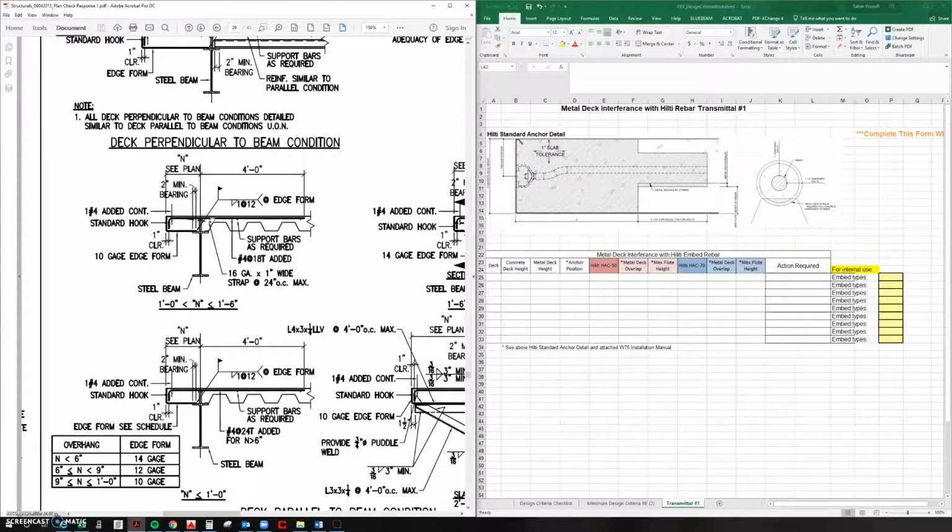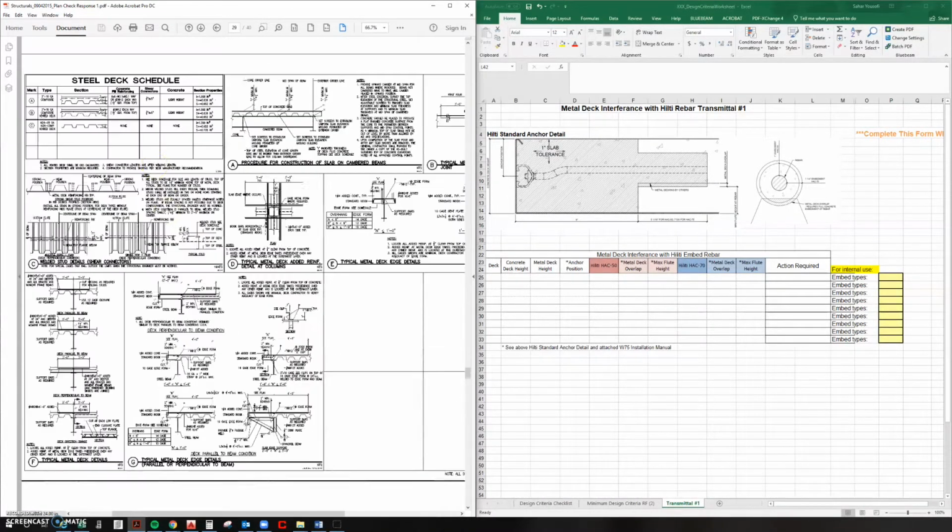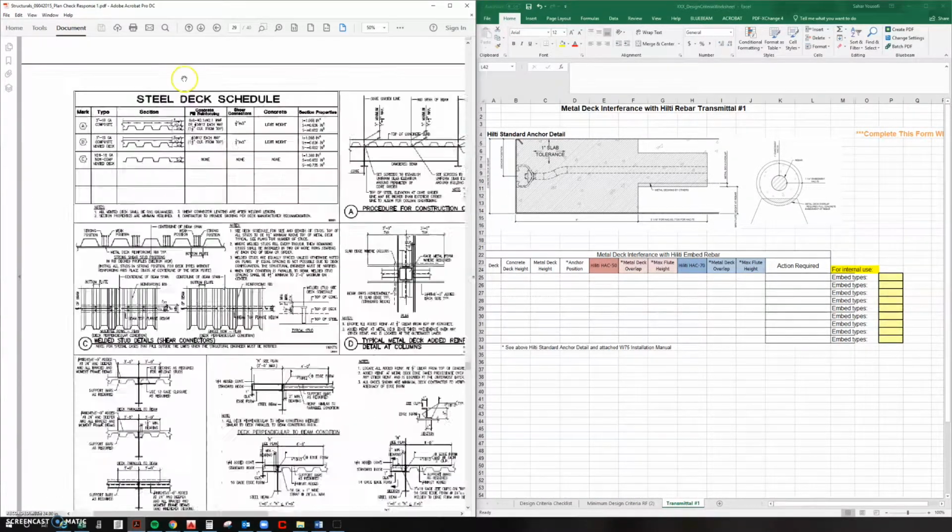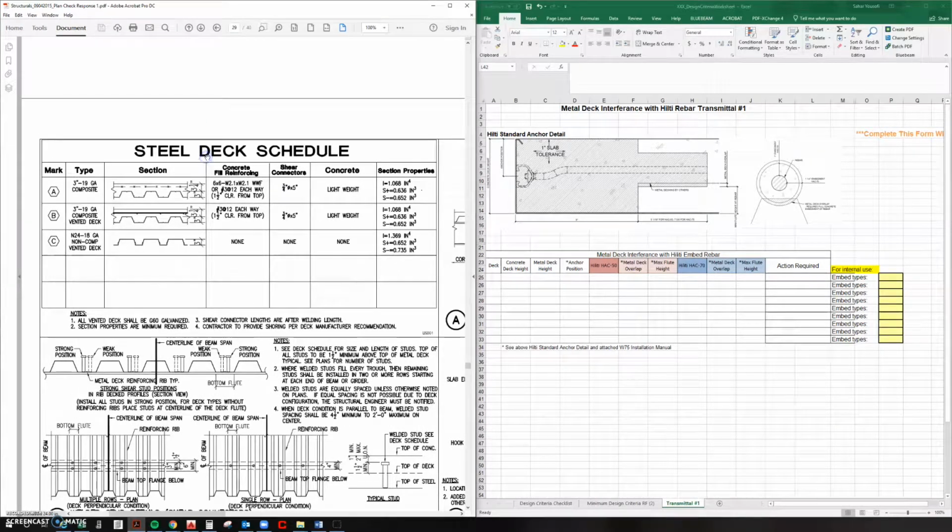If this information is not found in the plans, communicate this to the PM. The PM will need to coordinate with the structural engineer and determine this distance throughout the building. The steel deck schedule provides specific deck edge information. This information can be inputted into transmittal number 1 to determine if we have interference.